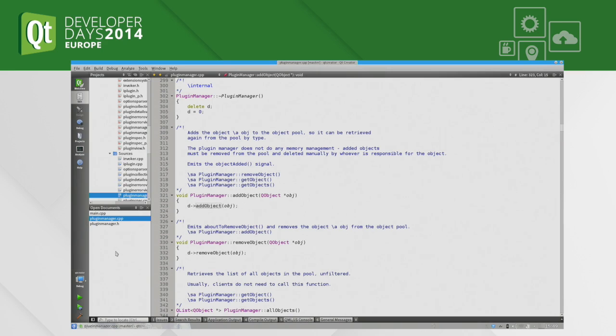More questions? Okay, so I already showed that you can go back with Alt left, Alt right. Whenever the cursor position changes in a major way, it will get an entry in that list, and then you can just go back there.